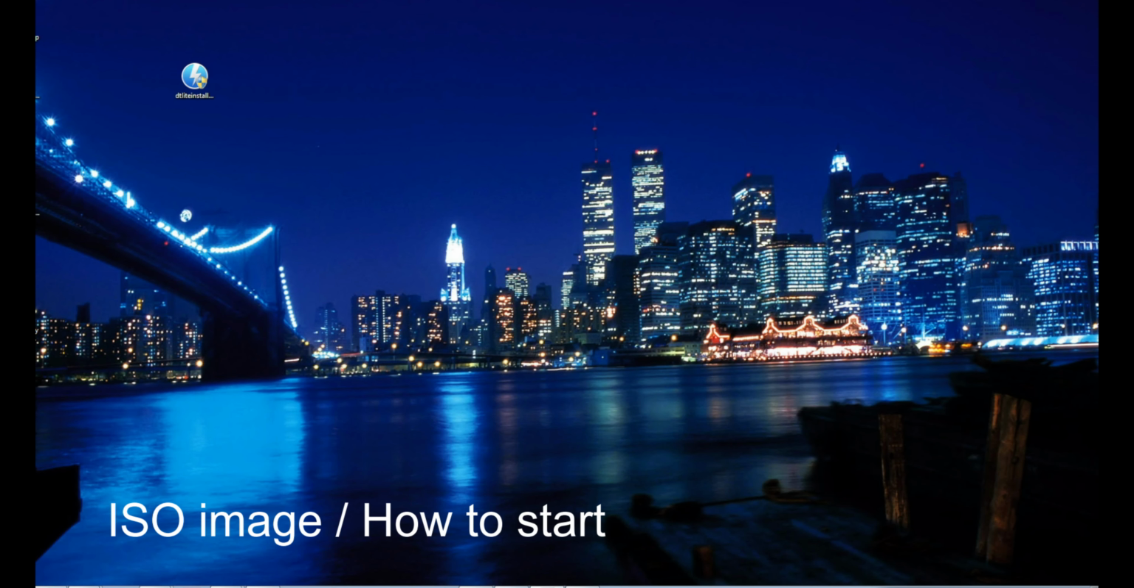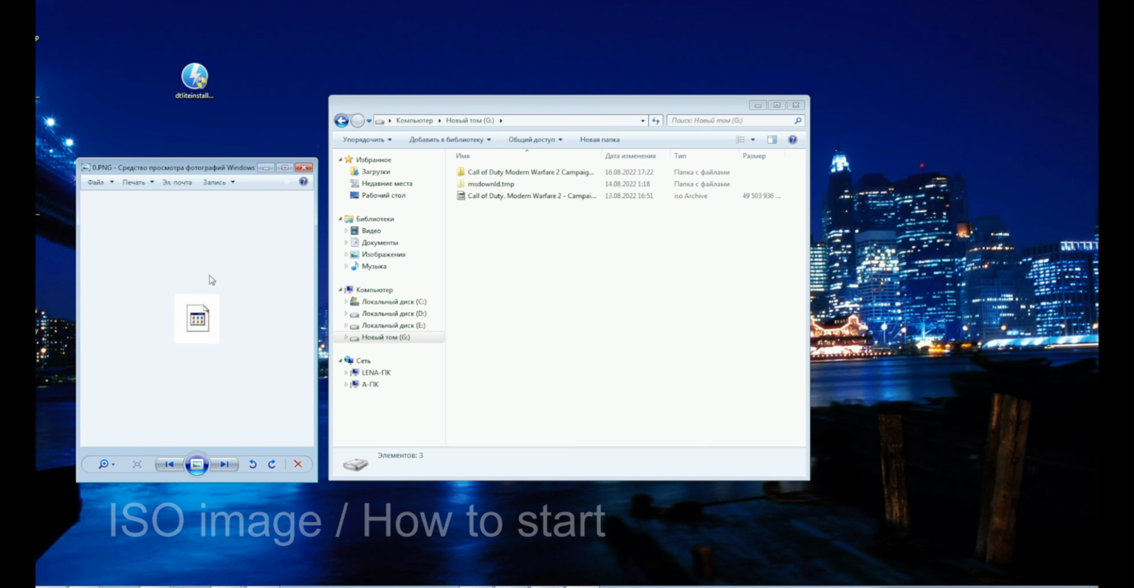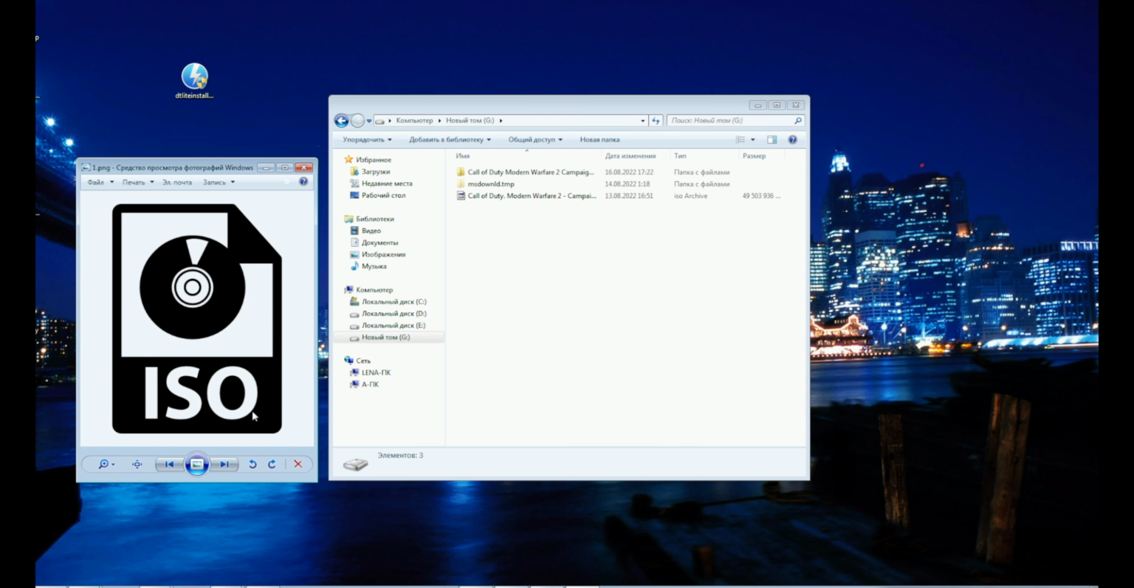I guess maybe someone doesn't know the thing. If you download the game or any other file in ICO image, you can see this icon. What to do with it? It is an ICO image. ICO format is just a copy of disk, and we have to run it on our computer.